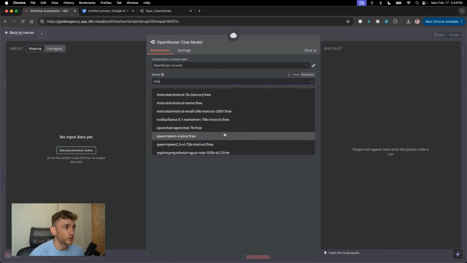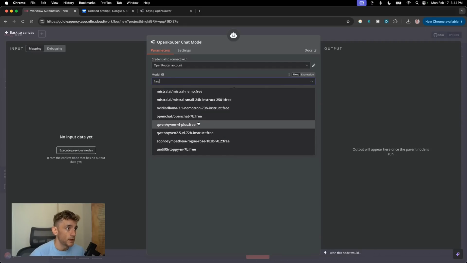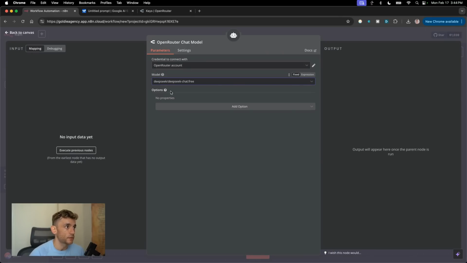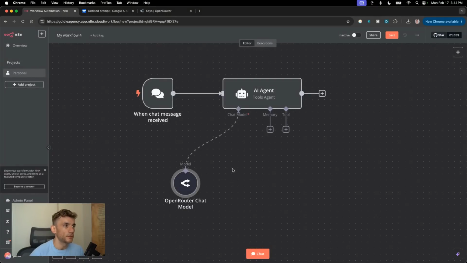Llama is very fast. Not many people know or use it. And you've got Quen as well, which is another Chinese AI from Alibaba. So, for example, we can just go with DeepSeek Chat, for example, or Flashlight Preview, and then we're good to go on that. All right, so that's our AI plugged into the agent. Now, this agent won't work without adding a chat model.